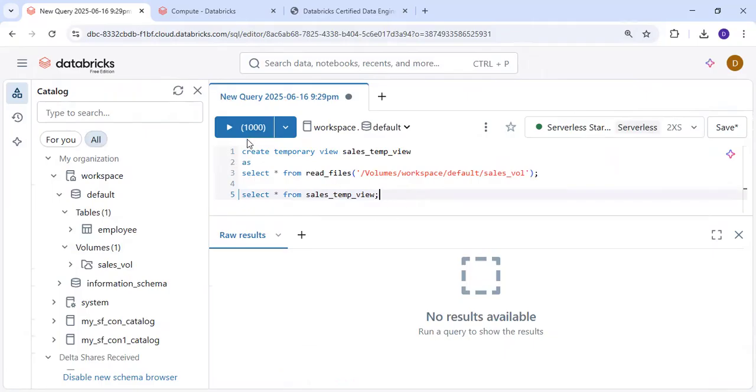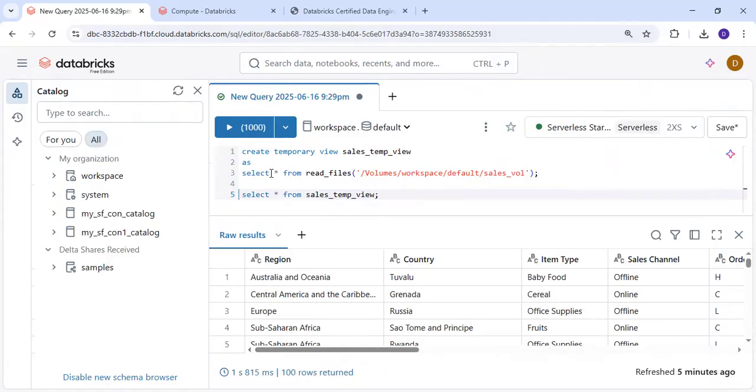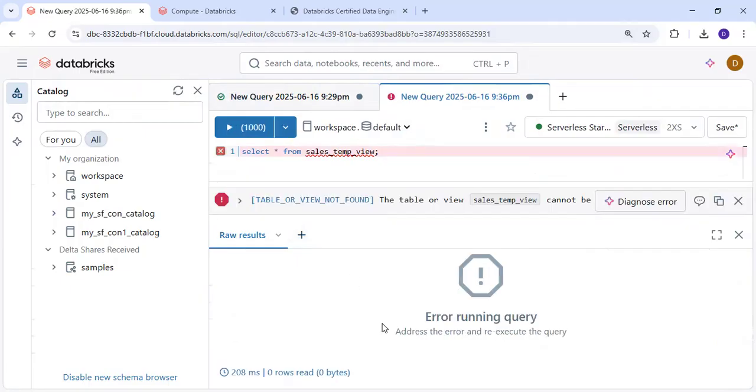Shall we just deselect and try to run again? Will this work? Great. Now it is working in one go. When we are trying to fetch, it is working. But earlier we created and later we are trying to fetch it. No, it's unable to recognize because it is a temporary view. This is one query window. Let's go for another query window. Create new query, we will say. And here let us place it. Will this work? Nope, it's not working. It says it cannot be found.